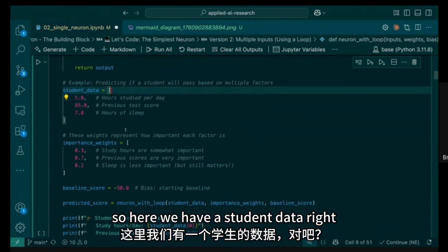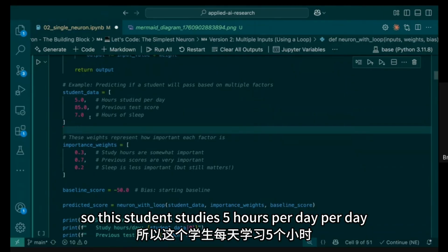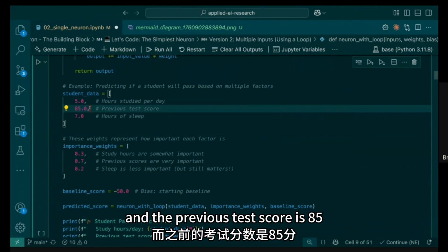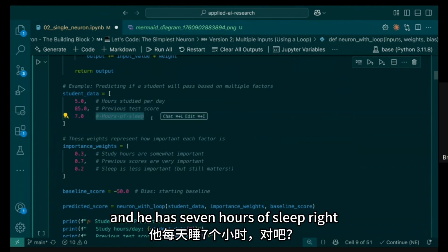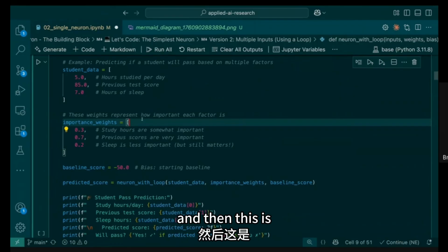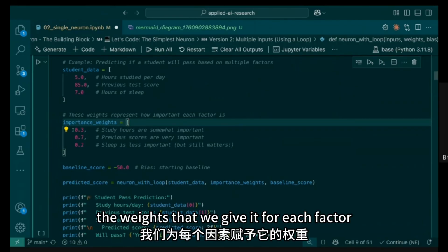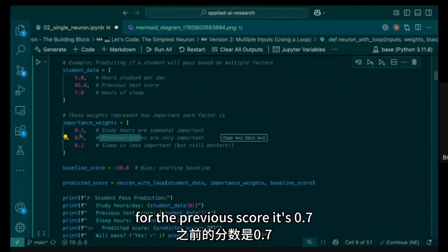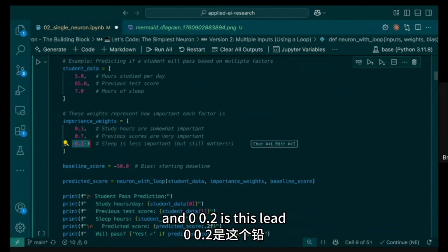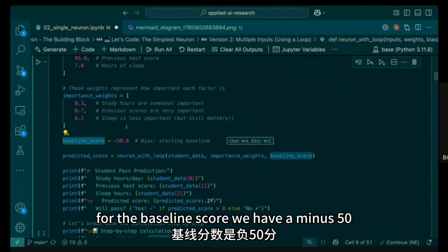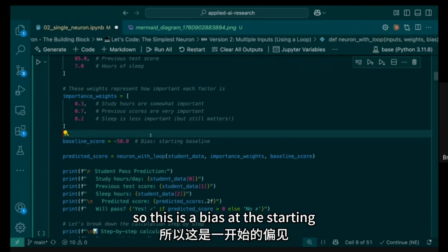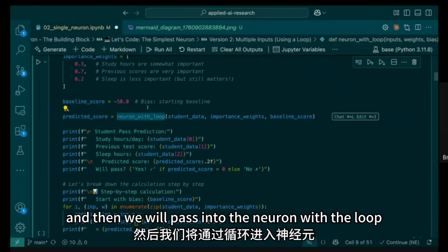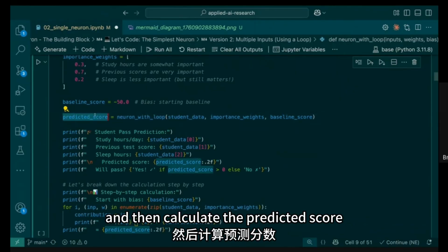So here we have student data. This student studies 5 hours per day, and the previous test score is 85, and then he has 7 hours of sleep. And then these are the weights that we give for each factor. For study, it's 0.3. For the previous score, it's 0.7, and 0.2 is the sleep. For the baseline score, we have -50. This is a bias, as a starting baseline. And then we will pass into the neuron with the loop, and then calculate the predicted score.